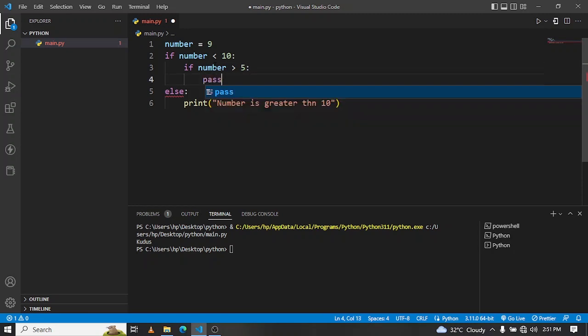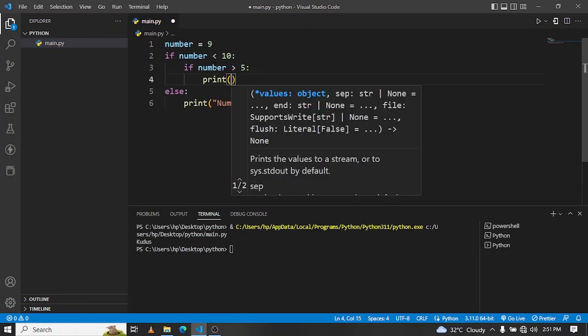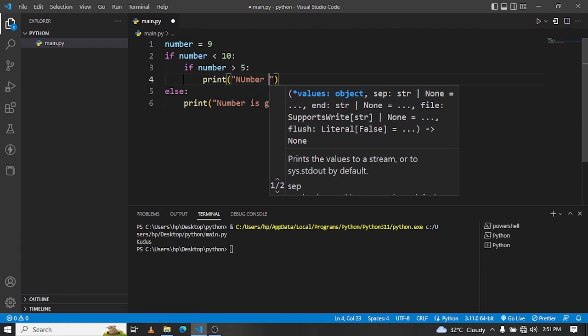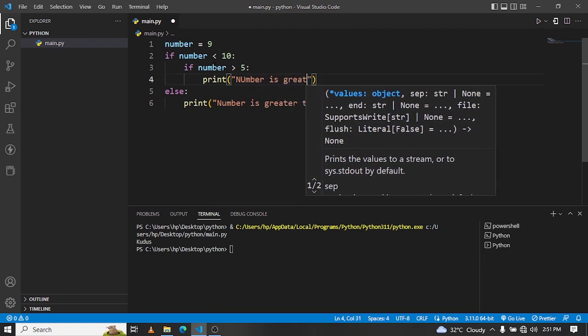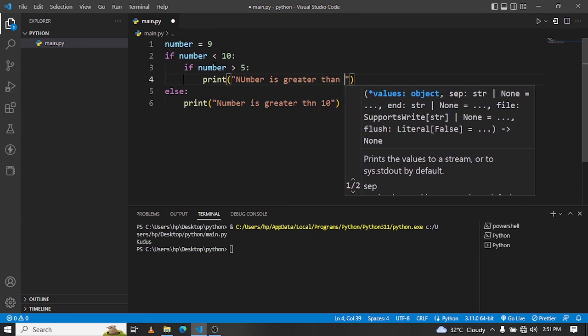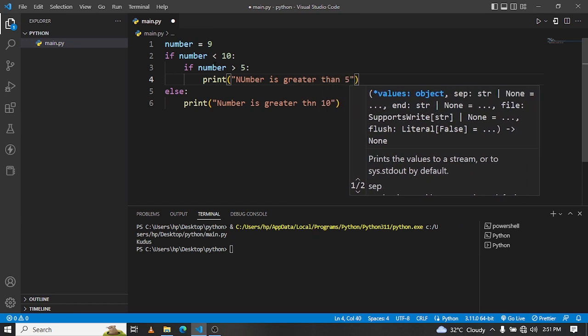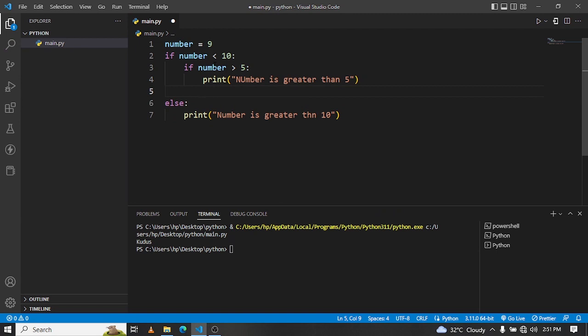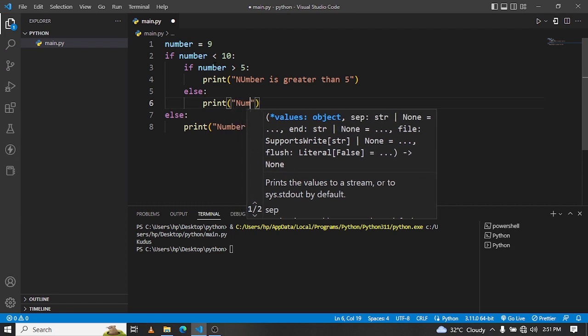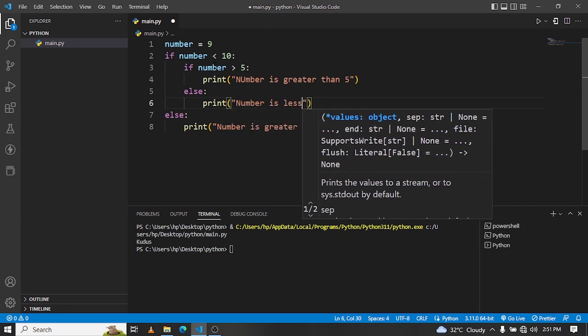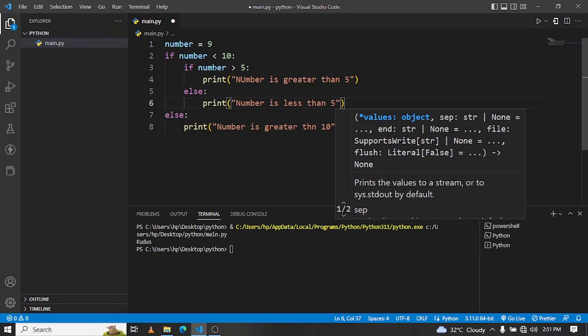Let's pass this again. Or let's just print the number is greater than 5. And then else, we just print the number is less than 5.